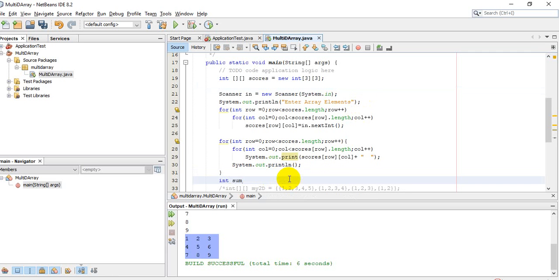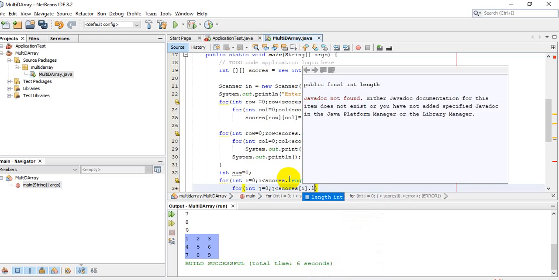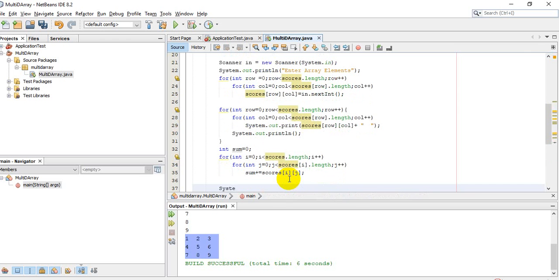So you just take a variable int sum equals 0, and now you write two for loops: for int i equals 0, i less than scores.length, i plus plus. Now I am using i and j, i for row and j for column. For int j equals 0, j less than scores[i].length, j plus plus, sum plus equals scores[i][j]. This is equal to sum is equal to sum plus scores[i][j]. Okay, this is a shorthand addition. So finally we can print the sum: System.out.println the sum of scores is plus sum.